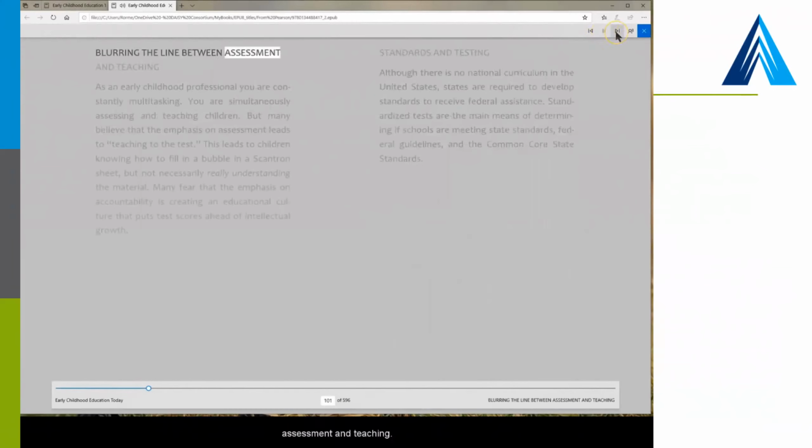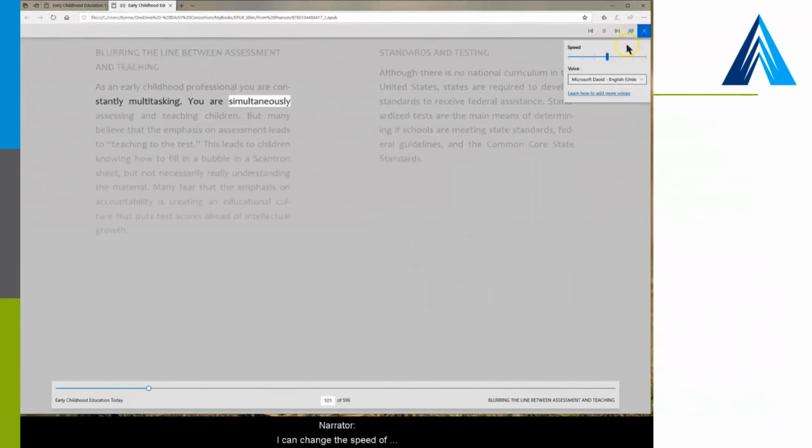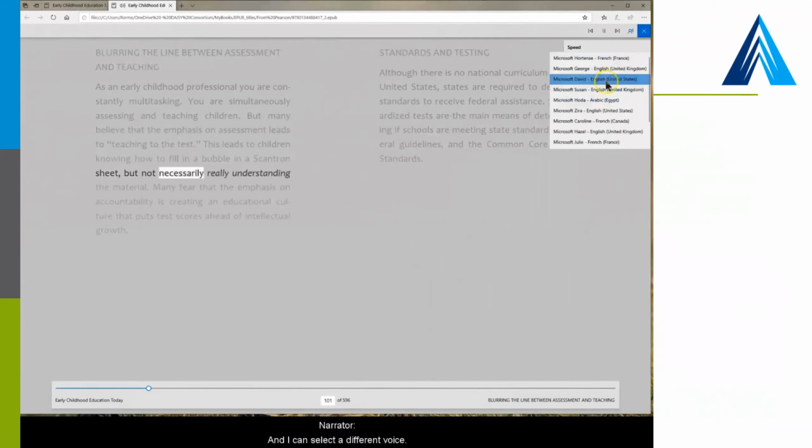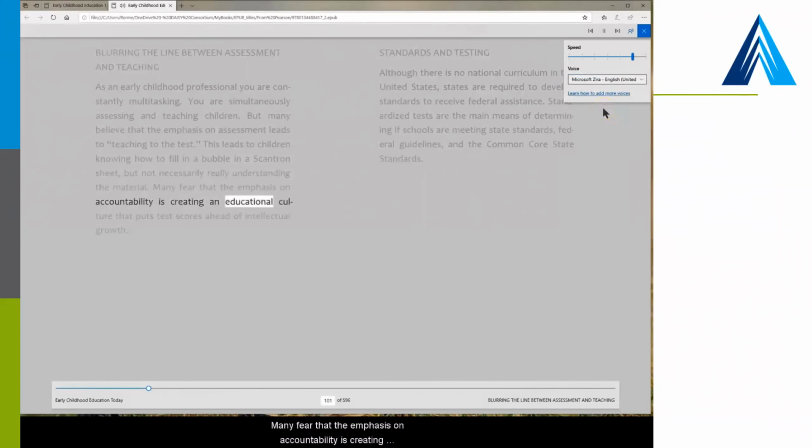Blurring the line between assessment and teaching. As an early childhood professional, you are constantly multitasking. I can change the speed of the read aloud. And teaching children. But many believe that the emphasis on assessment leads to teaching to the test. This leads to children knowing how to fill in. And I could select a different voice. Many fear that the emphasis on accountability is creating an educational culture that puts test scores ahead of intellectual growth.